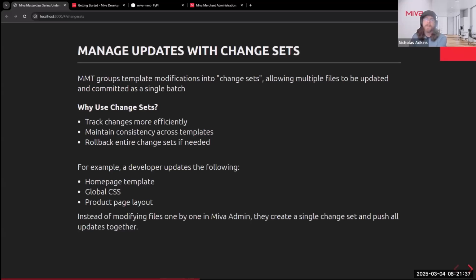Another benefit is managing updates more efficiently with change sets. So MMT groups template modifications into what we call change sets, which means you can modify multiple templates, CSS, or JavaScript files at once, and then commit them in one single batch. This makes it really easy to track changes, roll back updates, and maintain consistency across your source templates.